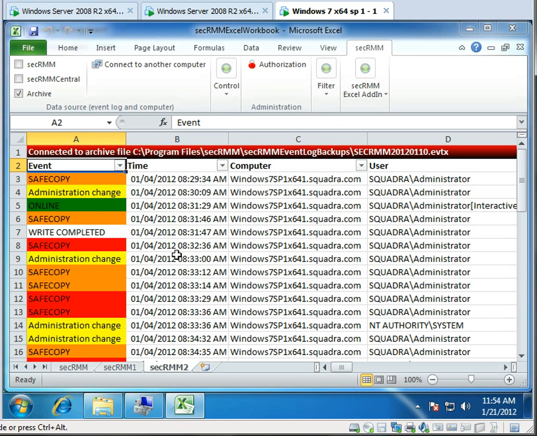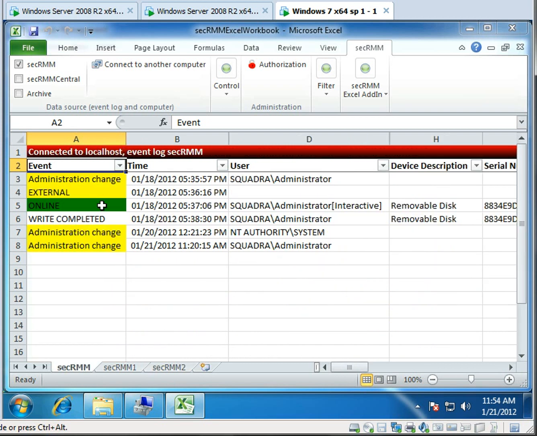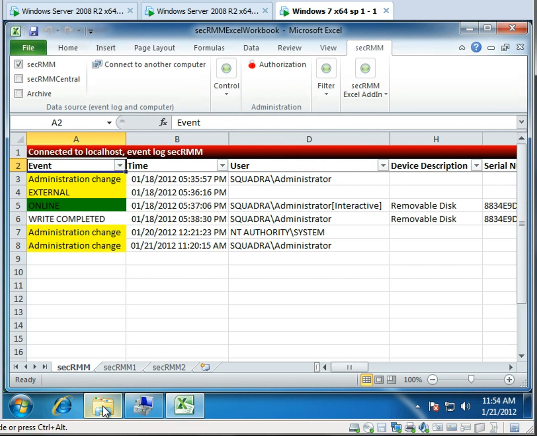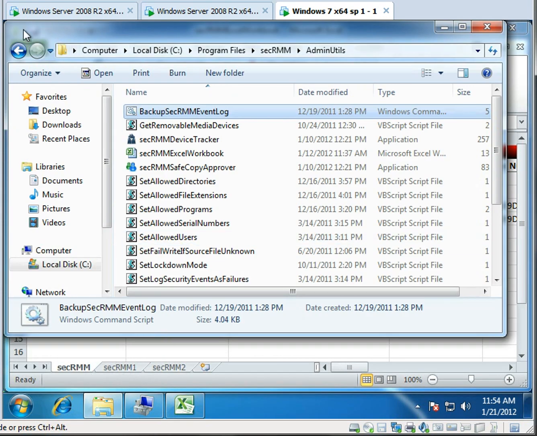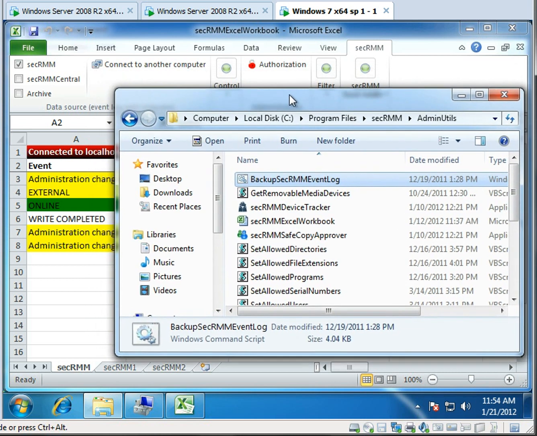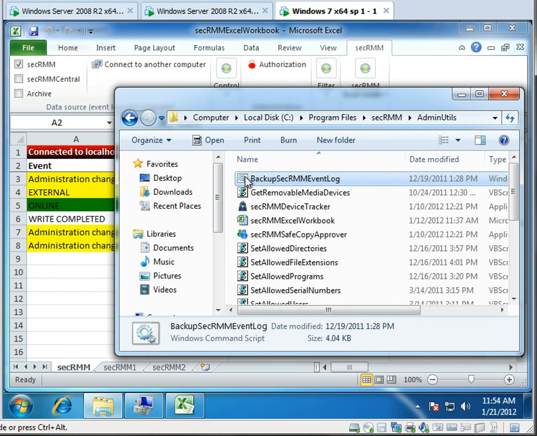Now the way that the backup works, I'll go ahead and show you, but before we do that, here's our active log, secRMM active log, and let's just go ahead and we'll say receive new events. And what I'll show you is what a backup looks like. So in the admin utils subfolder under the secRMM base folder, you can run this backup secRMM event log, and you can of course hang this off the scheduler or any other automation engine that you have in your environment. So let's just go ahead and run that.